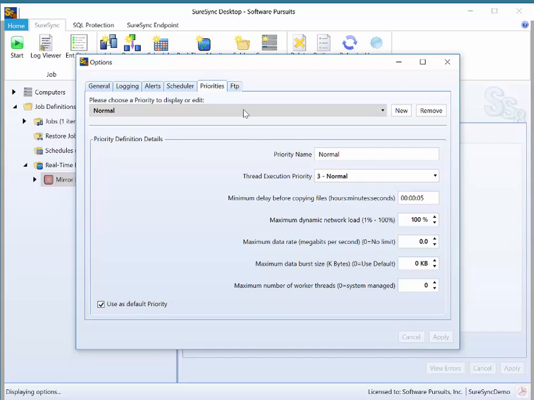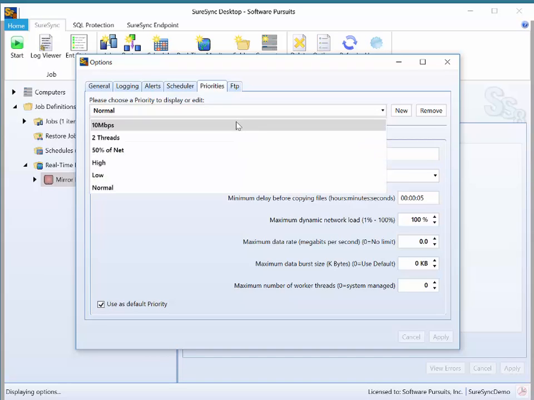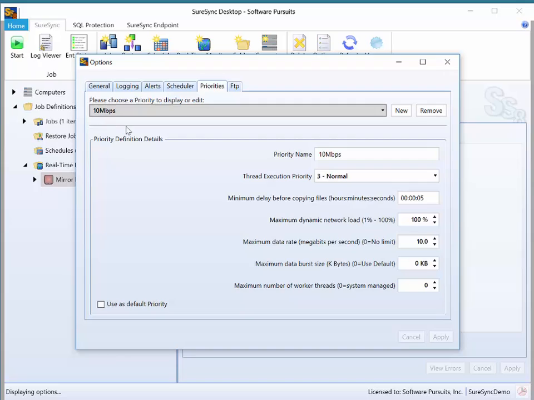Alright, if we look at some of the other options that I have selected here, if we set one that I've named 10 megabits per second, we've set a maximum data rate here of 10, and that will make sure that this job does not transfer on any of the connections that it uses at a rate faster than 10 megabits per second.